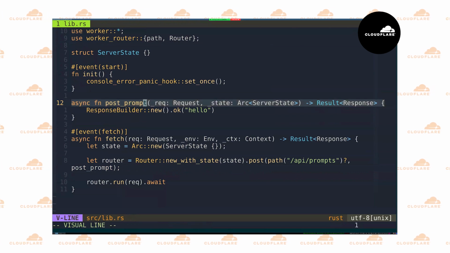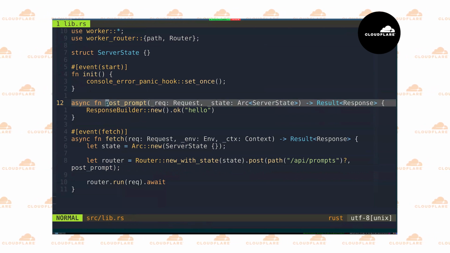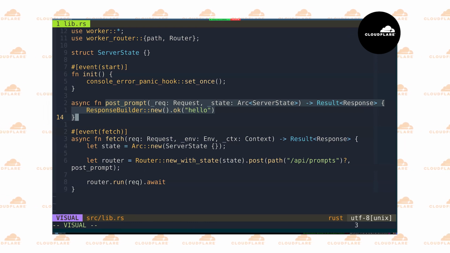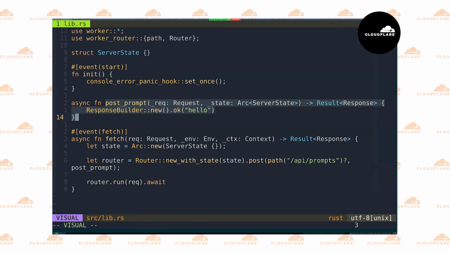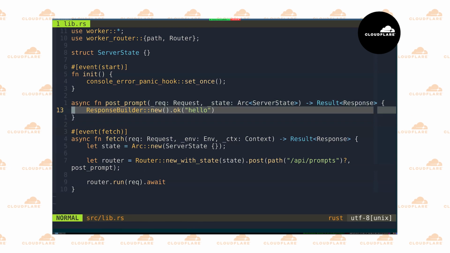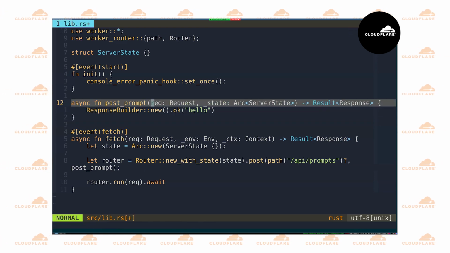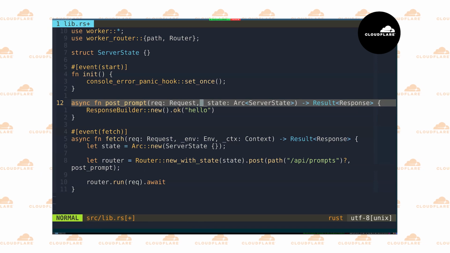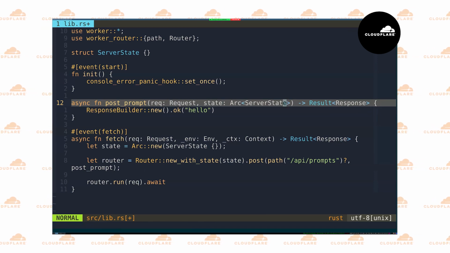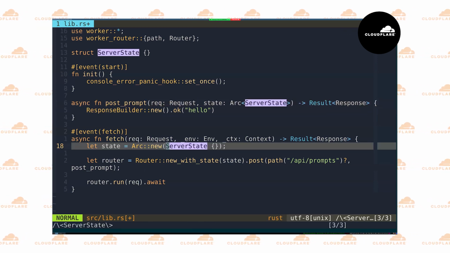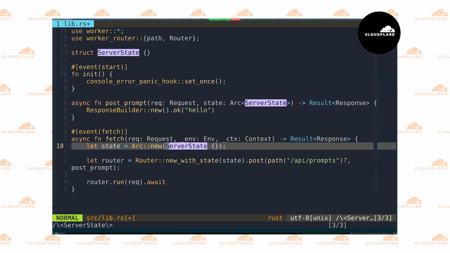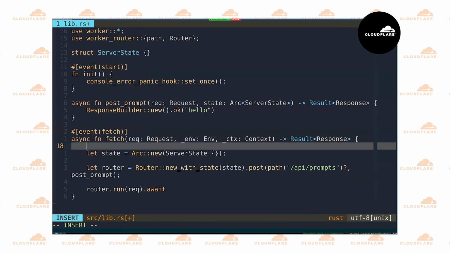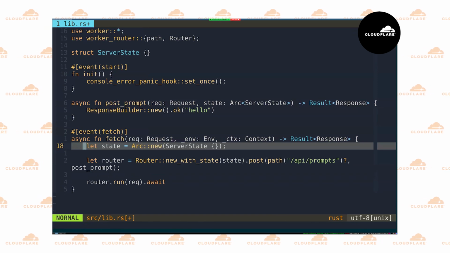So this on the top, maybe I forgot to mention it. This is my request handler. So everything that is going to be calling /API/prompt is going to be calling this function. And in this function, I get access to the request that the client sent me, and also some kind of state that is shared inside my application. And in the state, I'll need to add the connection to the database, the connection to workers there.